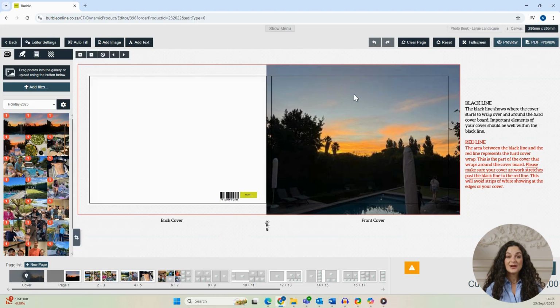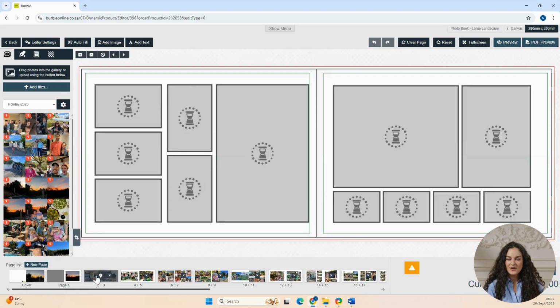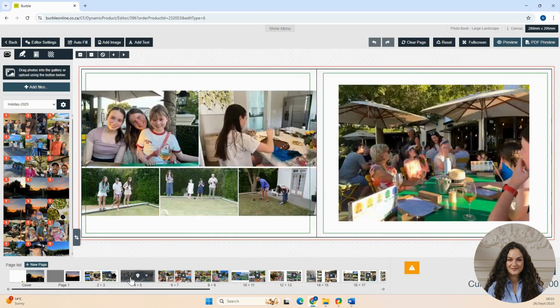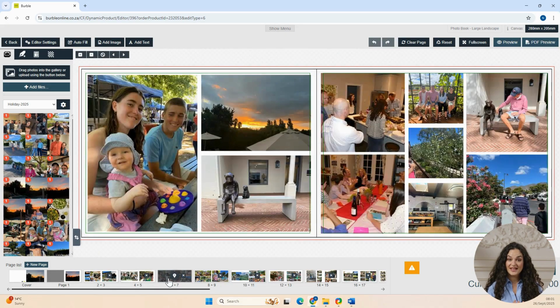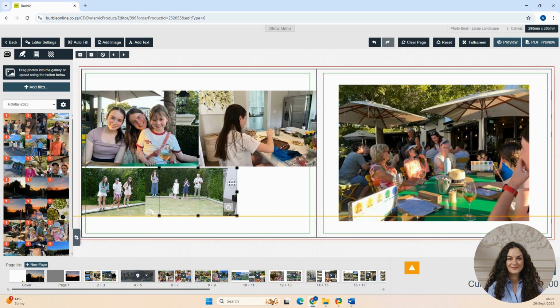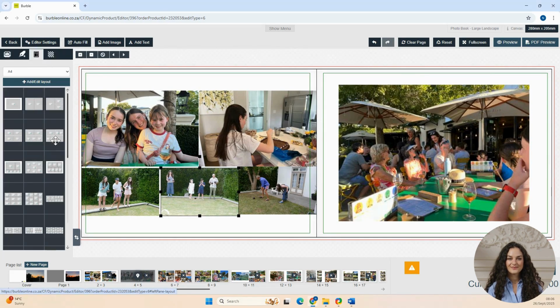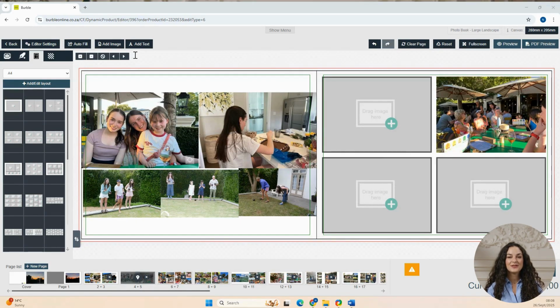Your photos will now be automatically placed into the photo book page by page. Flip through your new book and see how the autofill arranged your images. From here, you can rearrange photos, adjust layouts, or add text to personalize it further.